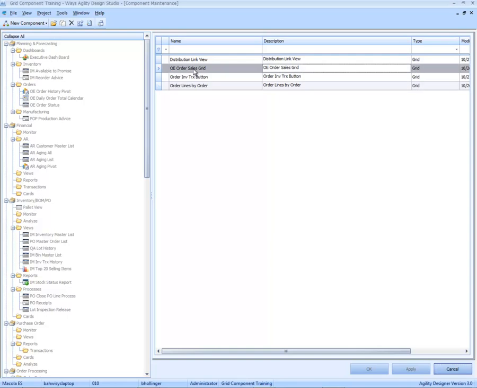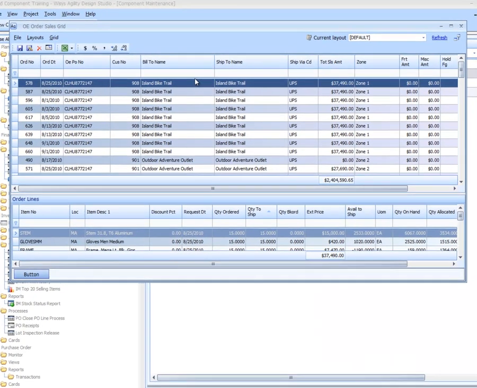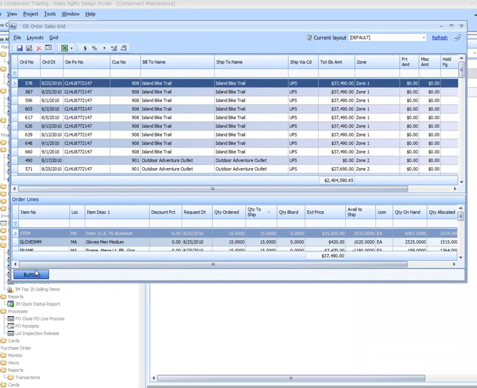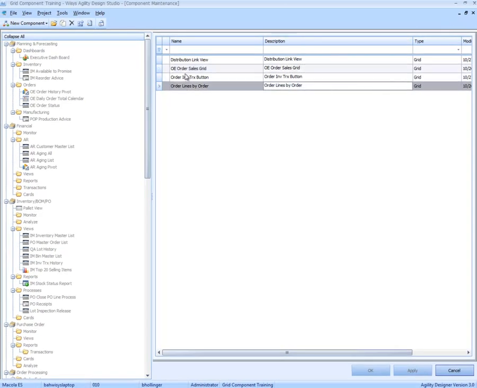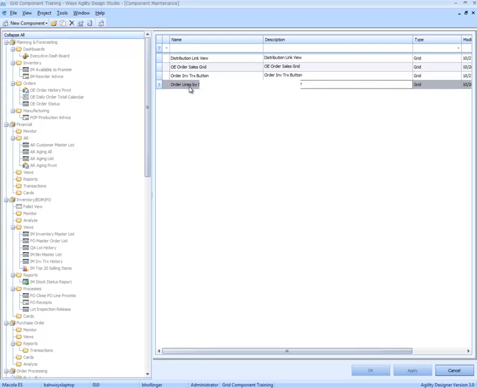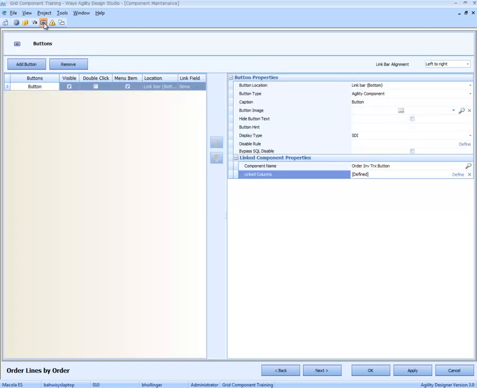So now let's go back to the order sales grid and do a preview. And you'll see we have a button. Now the one thing I did not do is I didn't give the button a name. So I'm going to go back, this is back in the order lines by order. We're going to go back in again, and we're going to look at that button. And you'll see I didn't do 2 things, and I'm going to correct those things now. 1, I didn't give the button a name. That name is over here in a caption, and we're just going to call it Inventory Tricks.